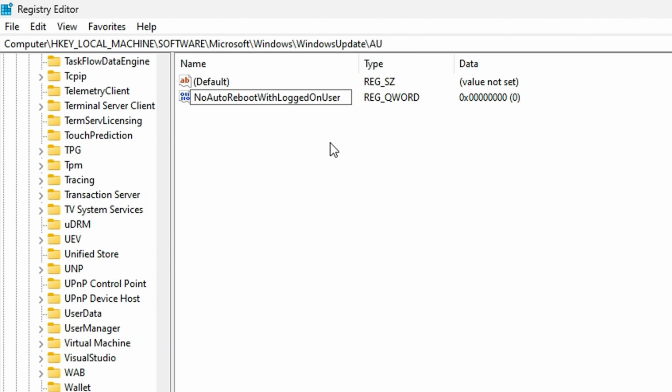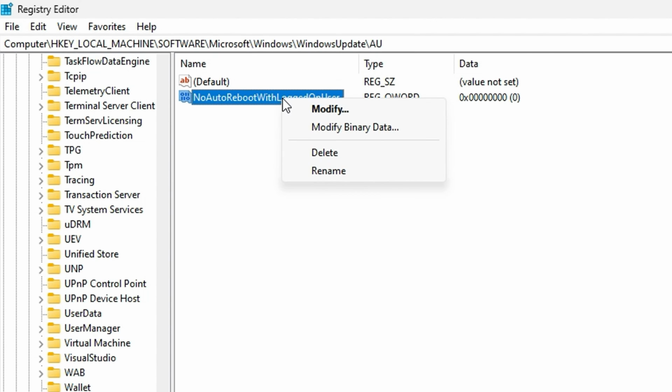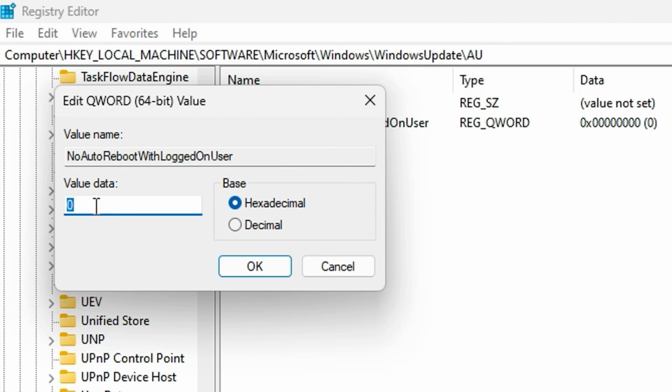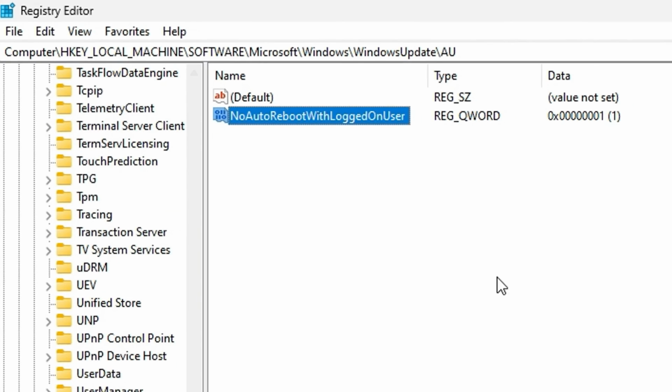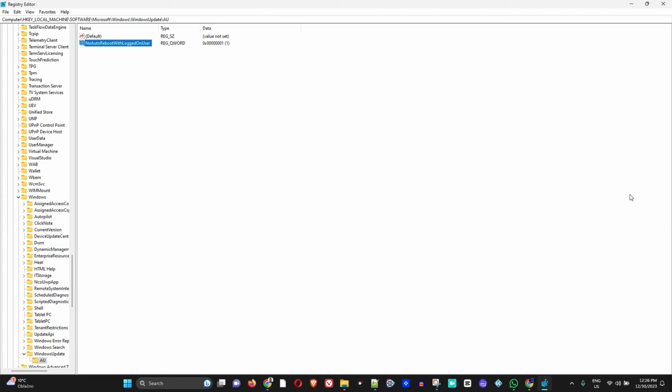Now once you enter this, go ahead and click enter, and you want to right click on this, and go ahead and modify it, and you want to change the value to 1. Now once you do this, click on OK, and you want to restart your computer. And that's all there is to it, guys.